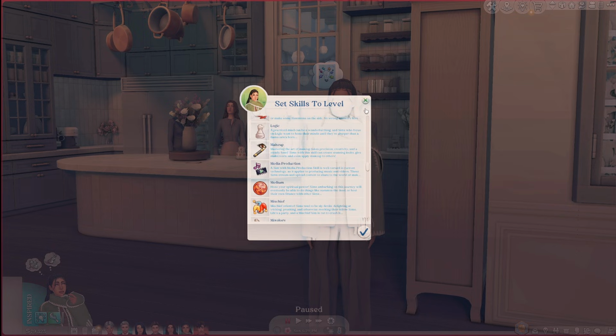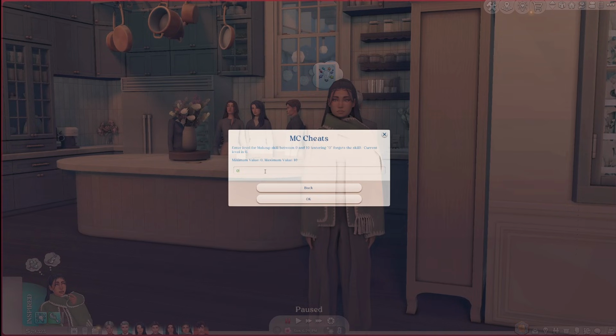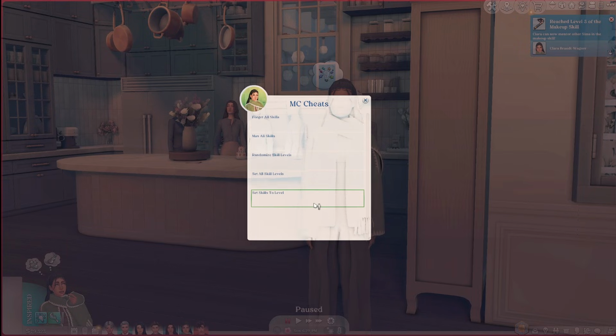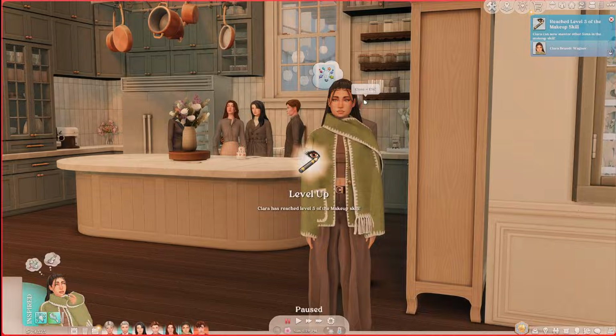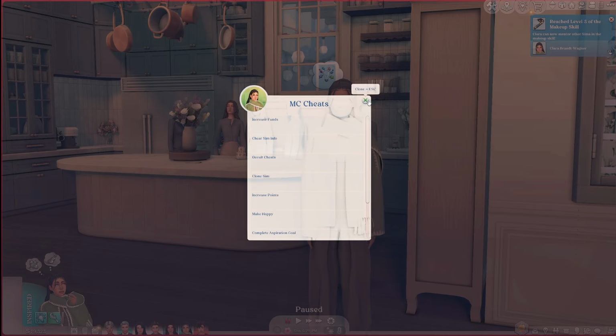But like for my girl Clara Brant Wagner, I feel like she would definitely know how to do her makeup. So then I would set her makeup skill maybe to like a 5. And so then I'll do that for all of the skills that I think that they need. But that's just kind of like a little bonus. If you use mods, I definitely recommend using MC Command Center, especially when you're setting up your Sims and setting up your world building.